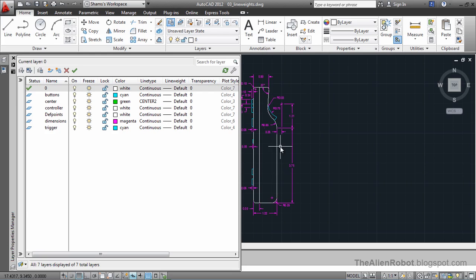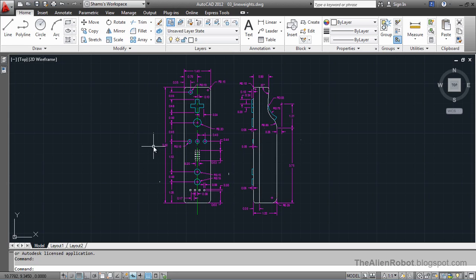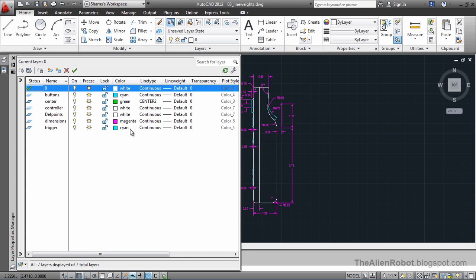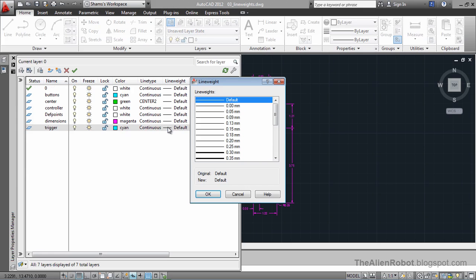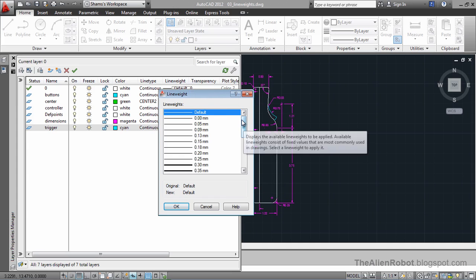Let me move out of this. In this drawing, I want the geometry part of my drawing to be a little thicker when it's printed on paper, the dimensions a little smaller than my geometry lines, and my center lines a little smaller than the dimensions. So for that, I'm going to go to the layers, and from there let's click on the trigger part to see if we could change the line weight. There are many line weights here that we can select and use.